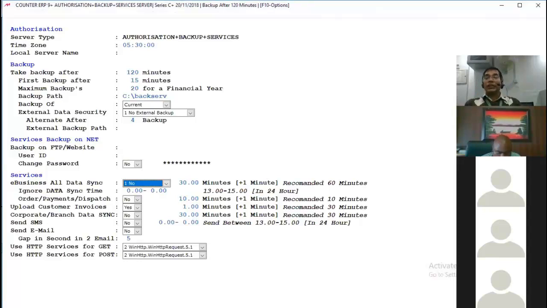Now, this is eBusiness Sync. I can set my eBusiness Sync. It should be after 1 minute, 2 minutes, 3 minutes. eBusiness means my mobile app. After how much time the mobile app should sync with the software, I can define that. Now we use upload customer invoices. I can set 1 minute.